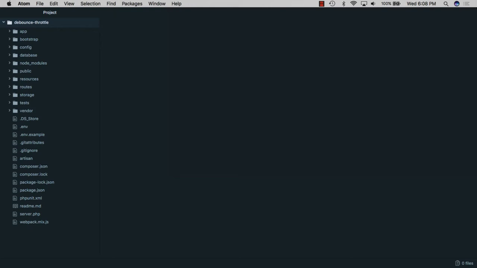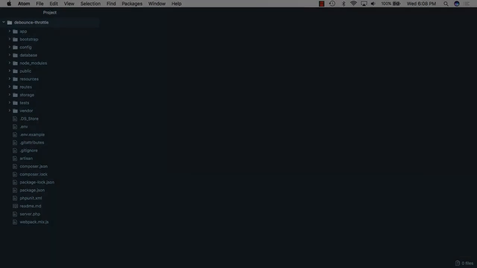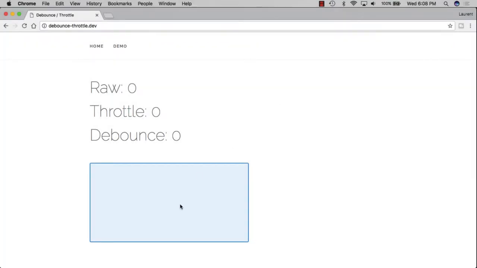In today's video, I want to talk about the difference between debounce and throttle. We'll start with a quick example, and then we'll go over some common use cases. In this example, we'll be triggering a counter every time the mouse moves over the blue box.